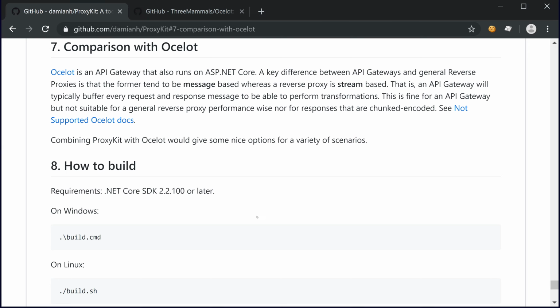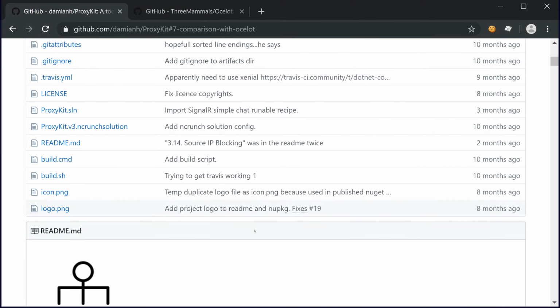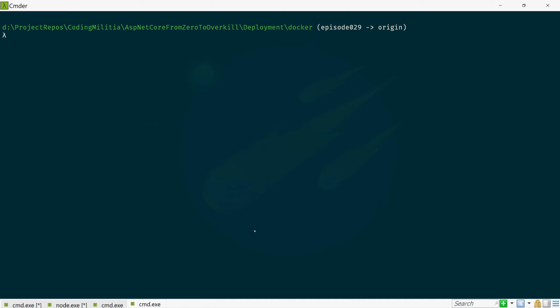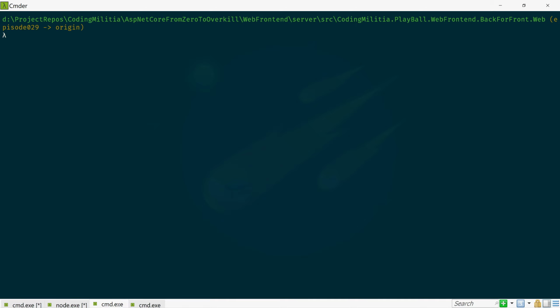So let's get started doing this. Let's go to the code, or better yet, to the project. Not this one, this one.